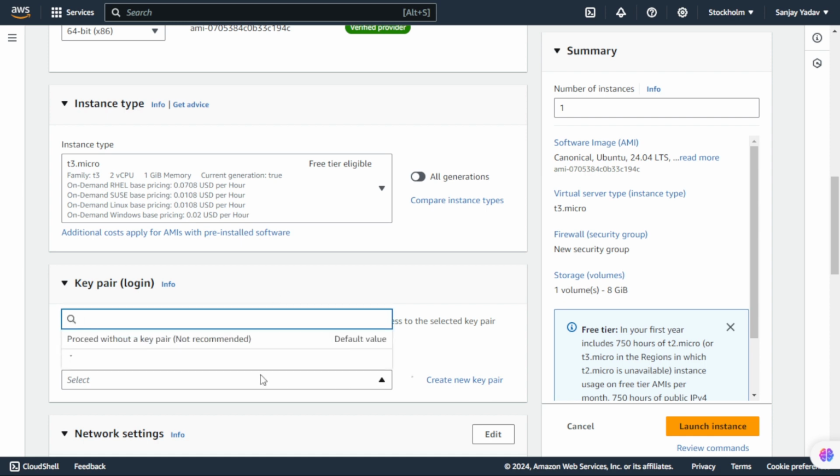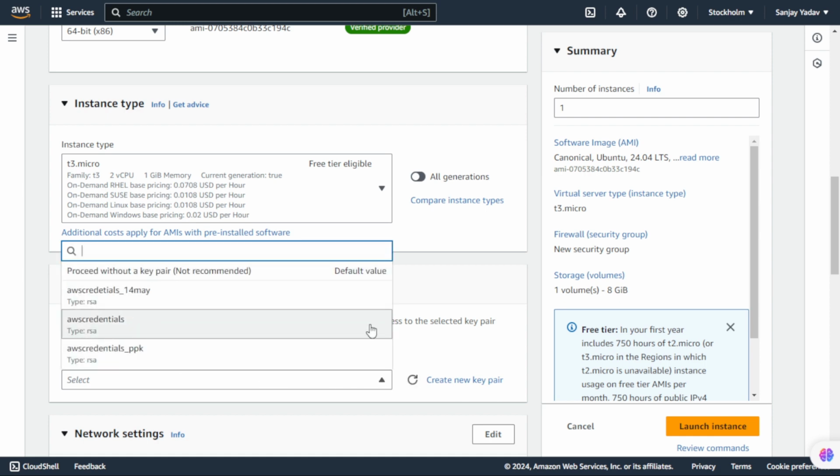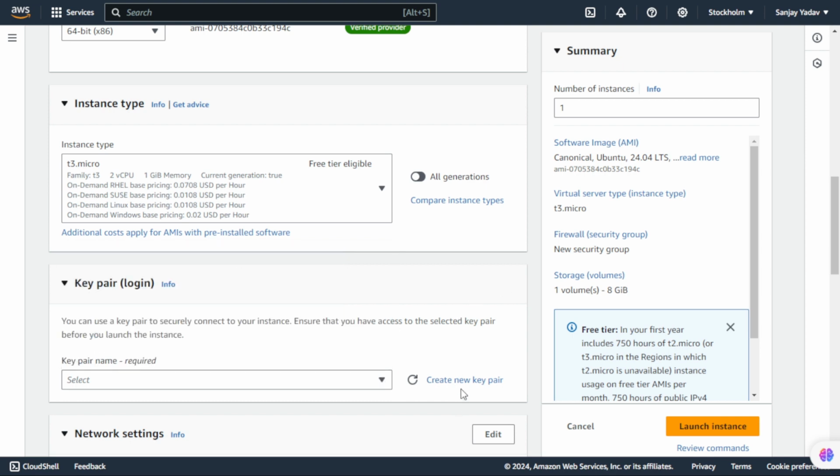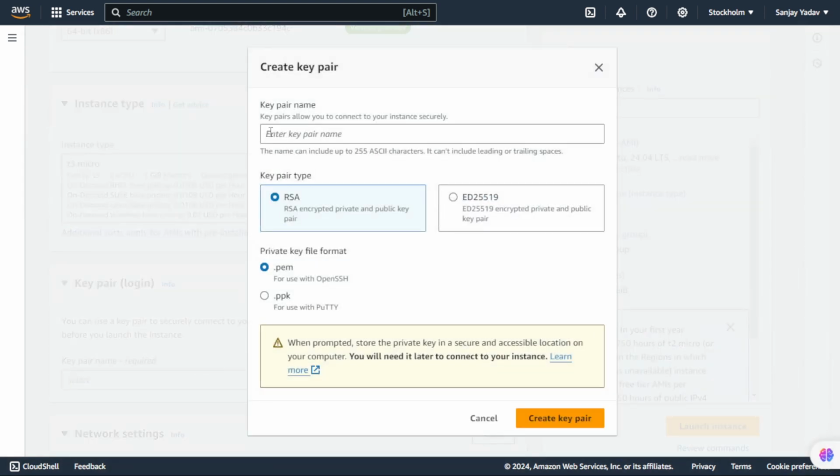We have already created other files, and now I will show you how to create a new one here. Click on create new key pair, and here we have to put the name of the pair. So I will write it down here, test 15th May AWS credentials. Here we will select key pair type RSA, and we have two private key formats, PEM and PPK.